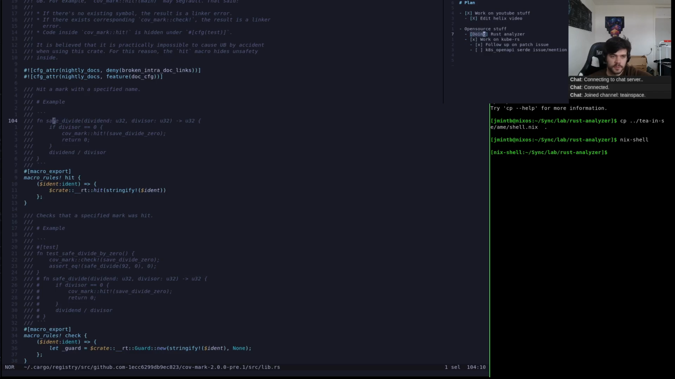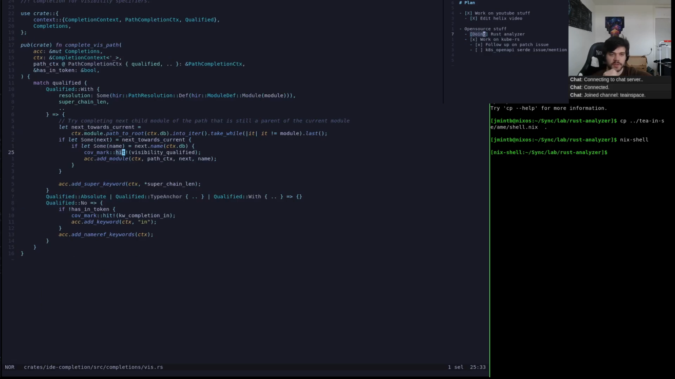Safe divide, okay. Divisor. Called mark hit, return 0. Hit a mark with a specified name. Yeah, I don't get it. What is the... This is actually hit. Trait hit. Okay, I don't know. Hopefully we'll figure that out at some point.